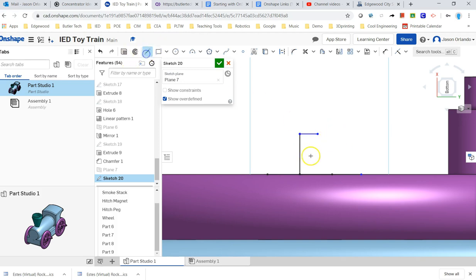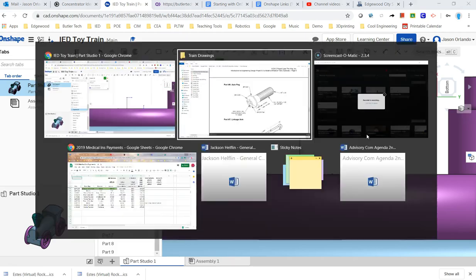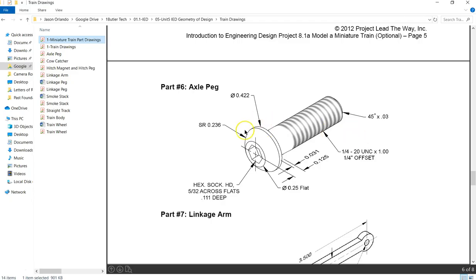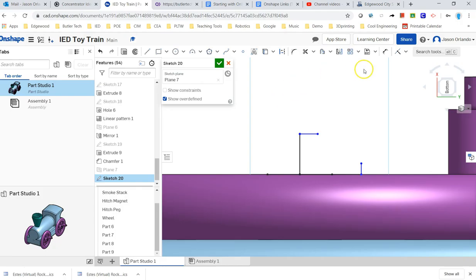So let's turn off this line, or turn it off and back on. I want to add that little vertical piece, and I'll add the arc in a second, but let me get this stuff dimensioned. So the outer part right here, I can see this leader line gives me the diameter of 0.422, so that would be a radius of half, which is this distance right here, 0.211.